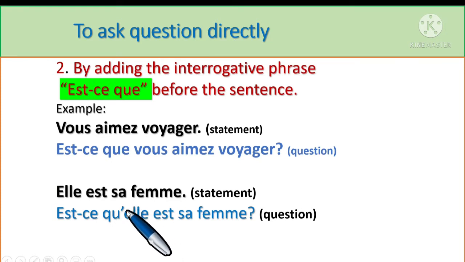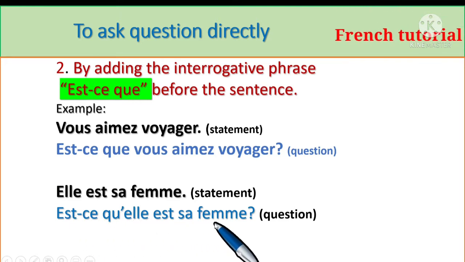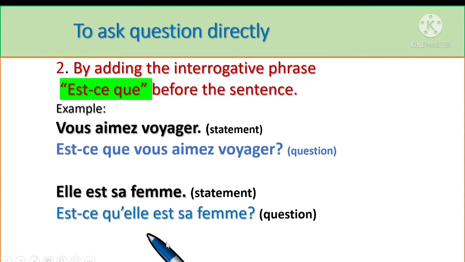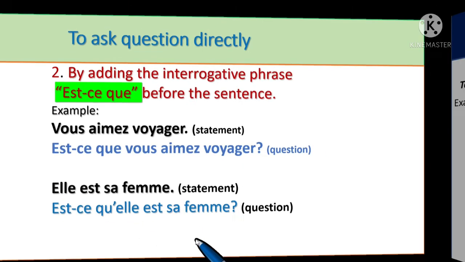It has to go when the two vowels are clashing. Of course, you would have learned that before now. If you haven't, my other lessons will also cover that. So just stick with us by subscribing to our channel, and some of these things will be coming your way as time goes on. So this is est-ce qu'elle est sa femme? Here it is est-ce que, so the E here is not pronounced because of the elision. All right, so let's move on.